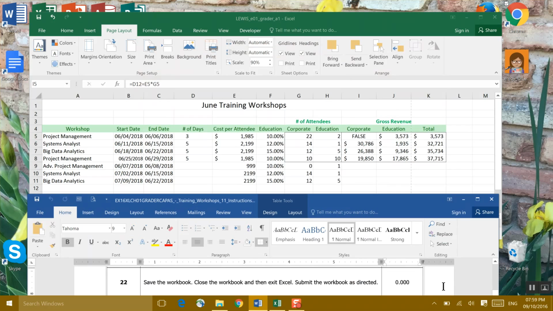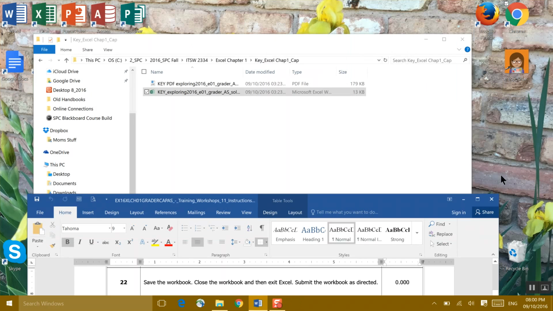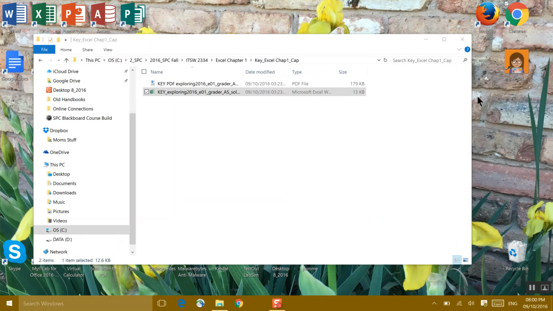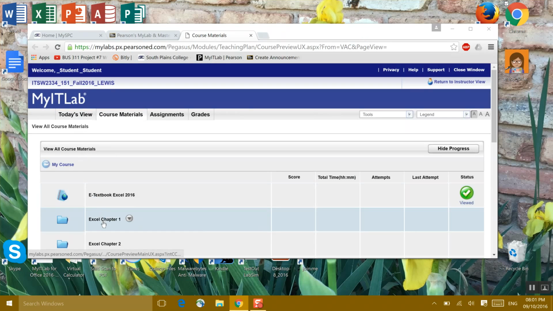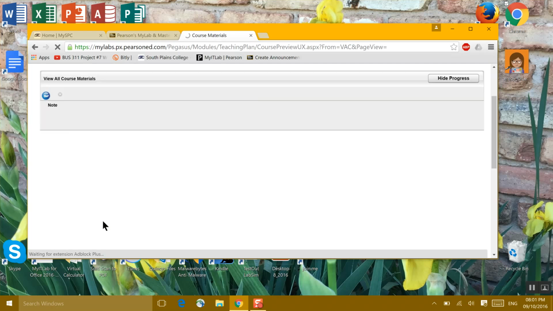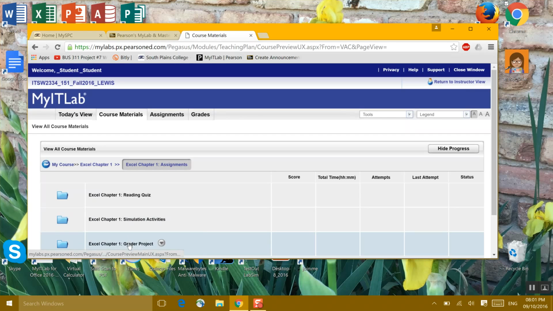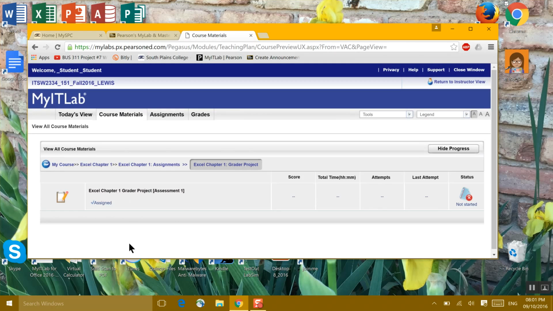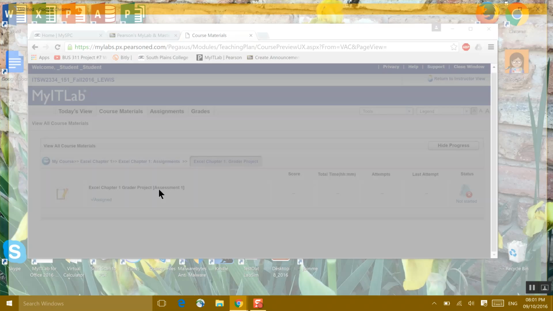Step 22, save the workbook, close the workbook, and exit Excel. So we're going to save, and I want to walk you through this first time of inserting it into my IT lab. We're going back into my IT lab. We've clicked on Excel Chapter 1. Under Excel Chapter 1, we click on Assignments. And in Assignments, we want to go back into Grader Project. We've already downloaded it, so we don't need to do that again.